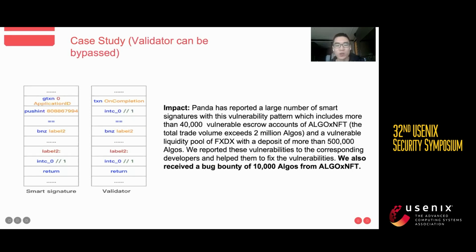Okay, during the evaluation process, we found that a large number of smart signatures used an incorrect way to call the validator. As shown in the figure, the logic of these smart signatures restricts the validator's application ID, but does not restrict the incomplete parameter. Therefore, an attacker can use the opt-in or clear state transaction to bypass the validation logic. This is because the validation code in the validators is not executed when processing these types of transactions.